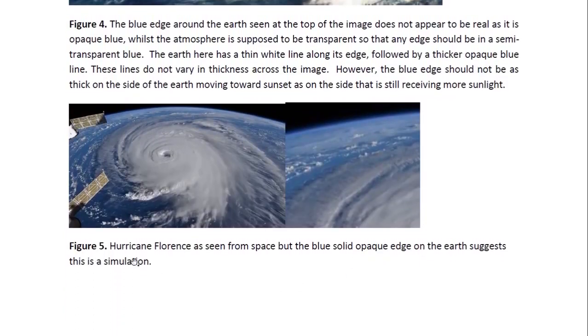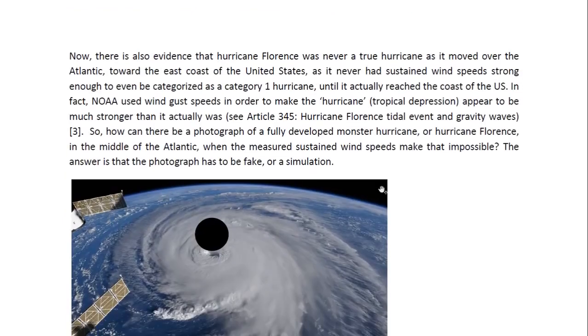Now here's another one. This is actually of Hurricane Florence, as seen from space. But the blue solid opaque edge on the Earth, we can see it here in this part here, it comes from there, on the Earth suggests that, of course, it is a simulation as well. And you can see the same thing. It looks opaque and pink. It doesn't look like it's the result of a semi-transparent blue light emitting atmosphere at all.